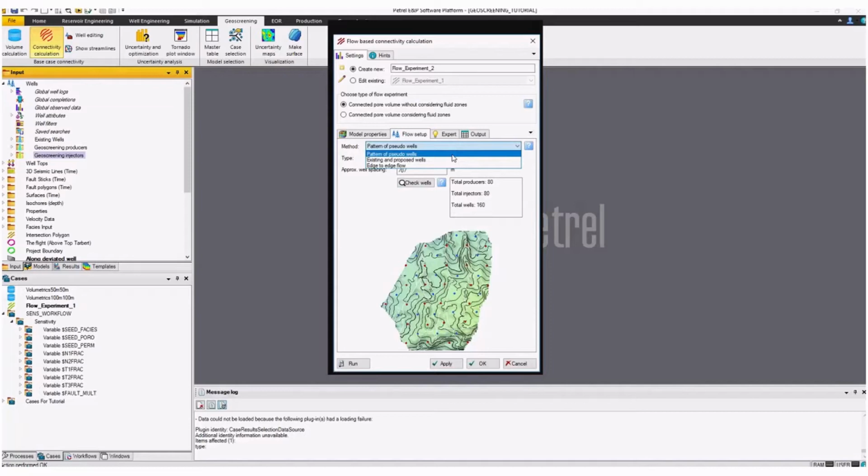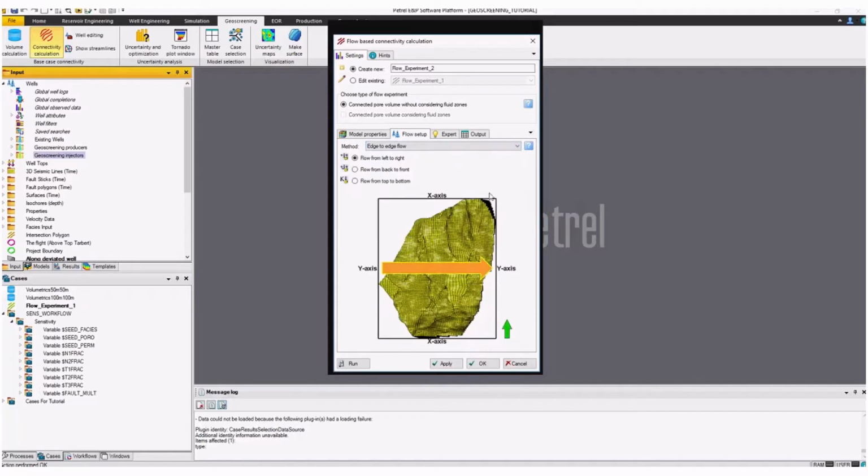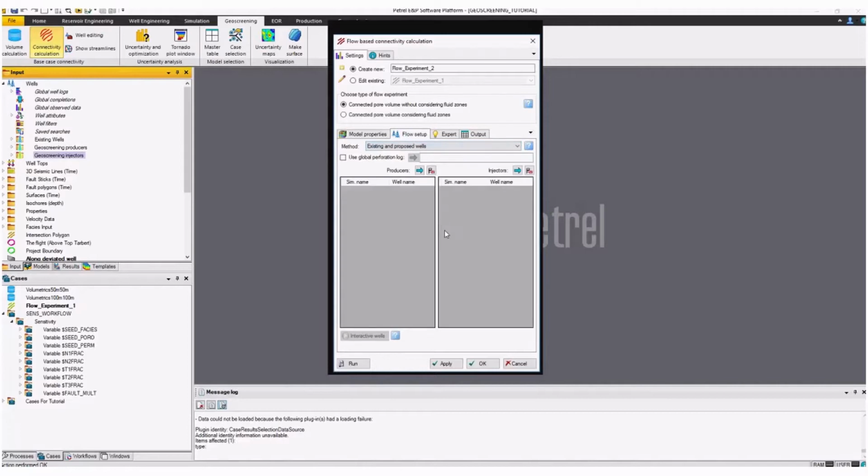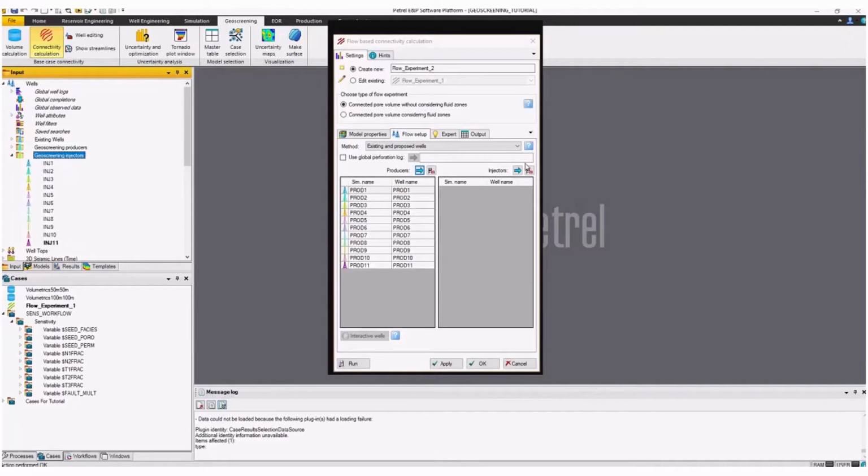I can change my method. For example, edge-to-edge flow. I can have flow from left to right. I can have flow from back to front. I can also have flow from top to bottom. And the last method that we have is existing or proposed wells, which is going to use the existing or the proposed wells that we have in the model. We start with the producers and the injectors. For the producers, I'm going to use these wells that I have here. Geoscreening producer, I'm going to put all of them. So I'm putting in the folder. I'm gonna do the same for the injectors. I'm adding all of them here, and then we go to the next tab.